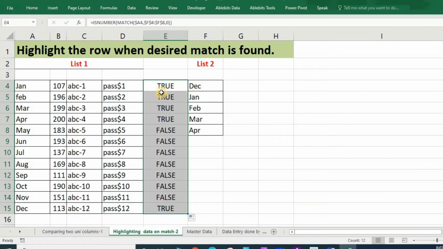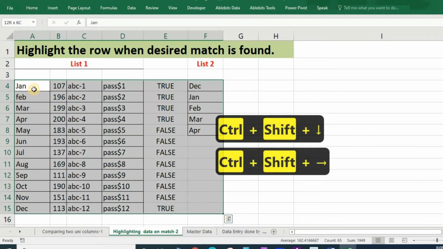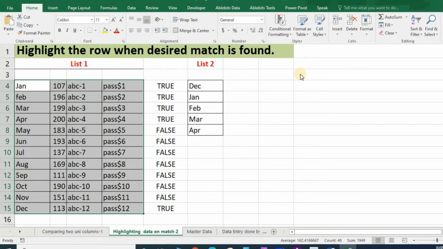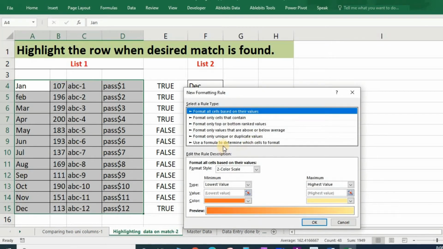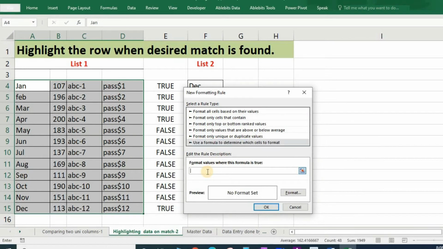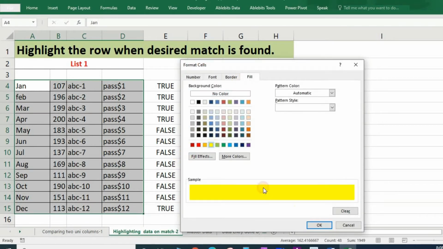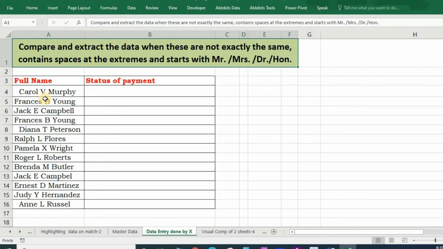Now what we have to do is copy this formula, select this data on which we are going to apply conditional formatting right now. We will create a new rule. Apply formula. And we are done.